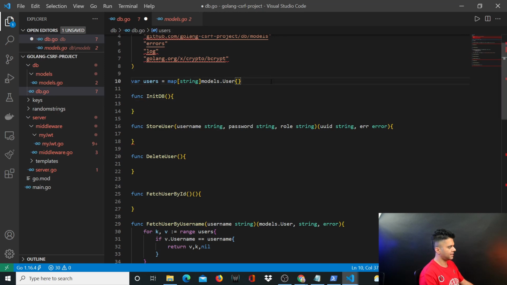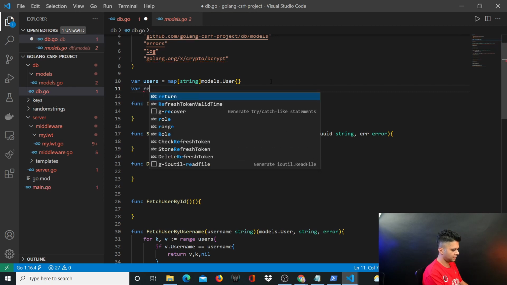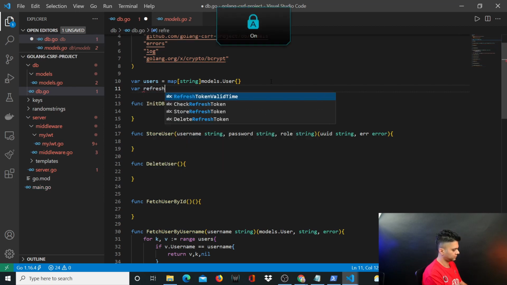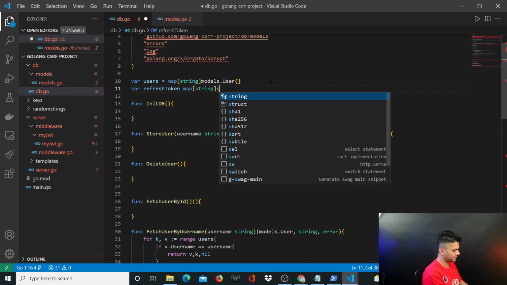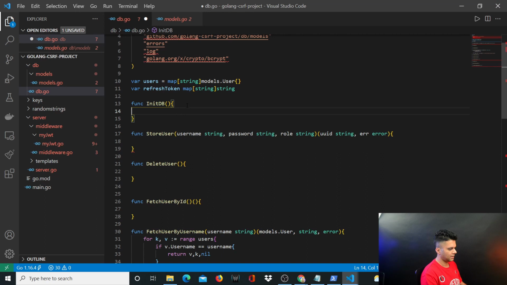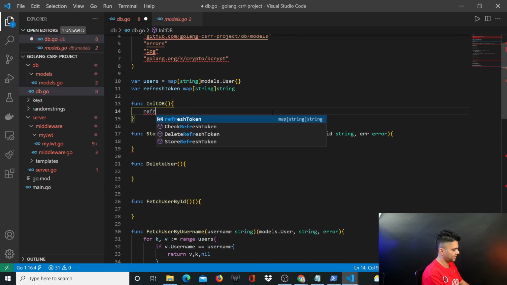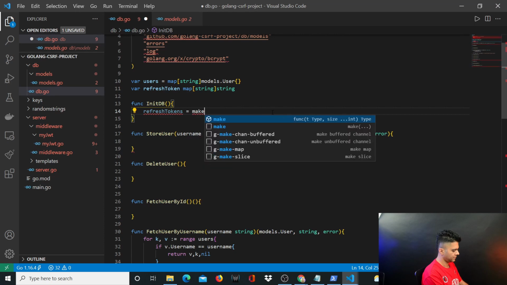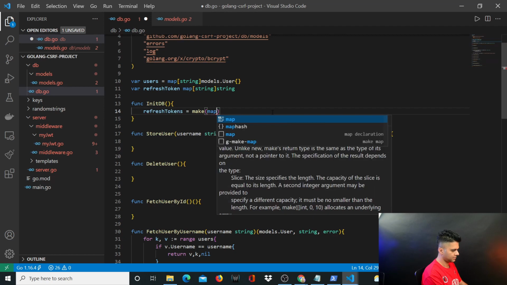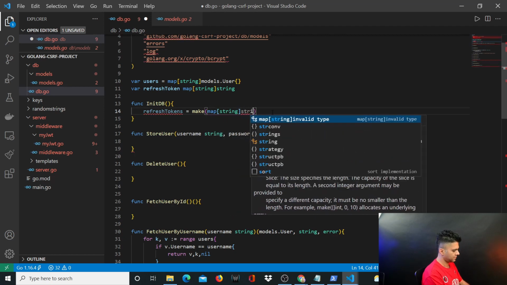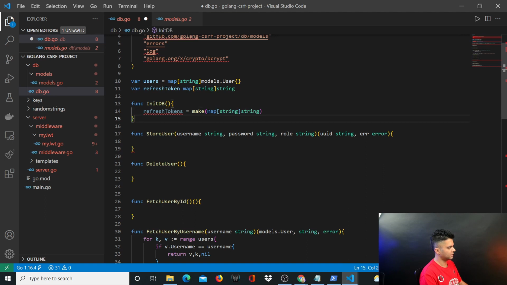So before I start writing the initDB function, I'll also create a refresh token, which is basically a map, again, string. And now what the initDB function does is basically it creates refresh tokens, and as you know, the make function just creates a new map based on whatever you tell it to make, it'll make it for you. So in this case, you want to make a map string again, basically initializing the refresh tokens. That's what we're doing here.